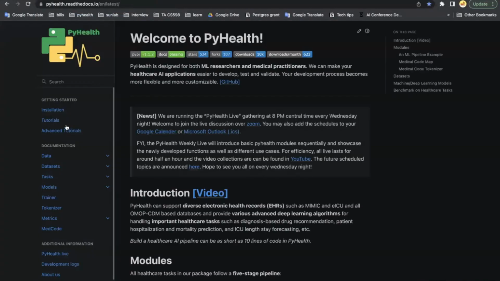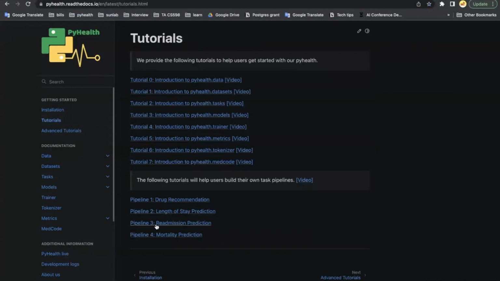For other pipelines, they have this exact same structure, but probably with minor changes on hyperparameters, and of course the healthcare task function is changed.